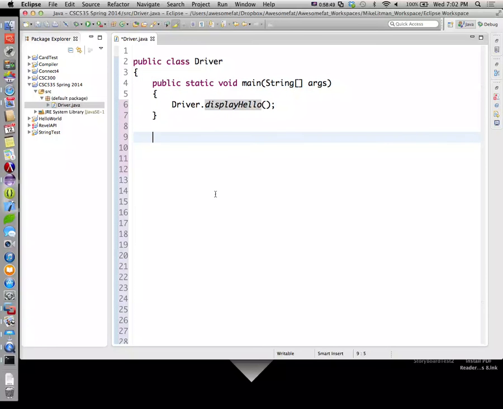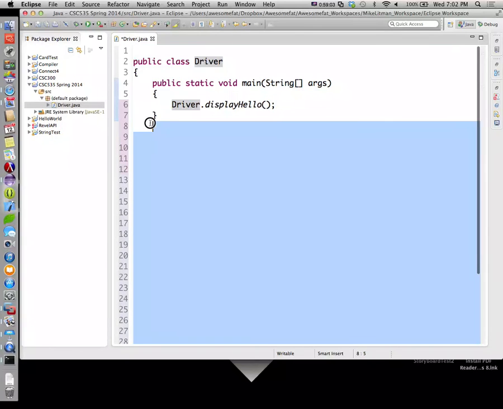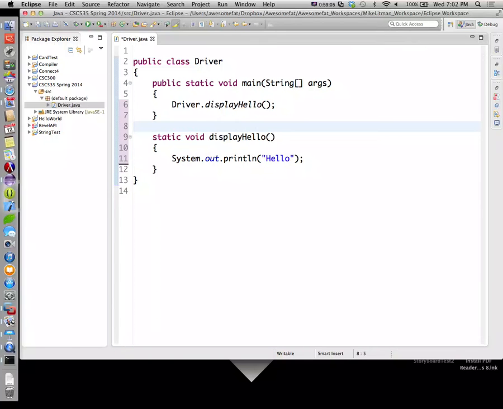Does that make sense? So we know it's a method because of the parentheses. We know it's a class method because we're calling it with the name of the class in which it was defined. Right here we're seeing the method being called, and down here is where we see the method being defined. And we know it's a class method because the keyword static is out front. Make sense?